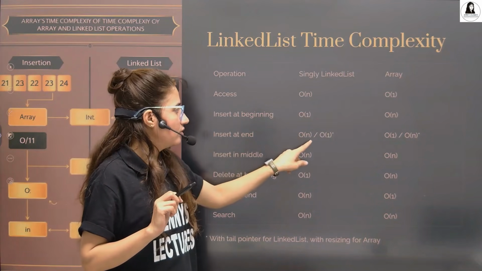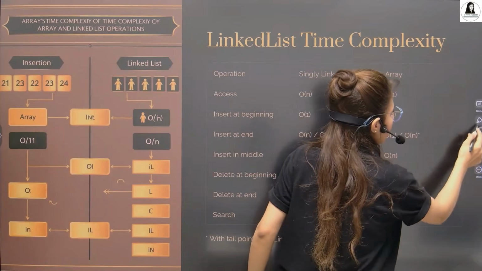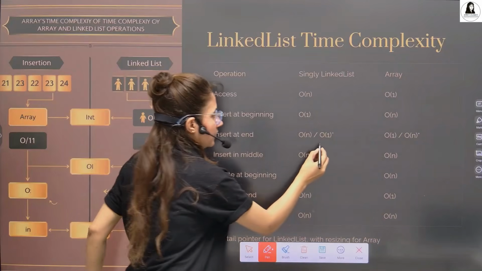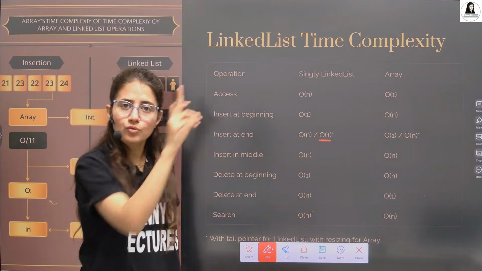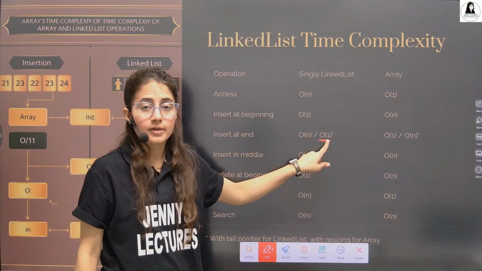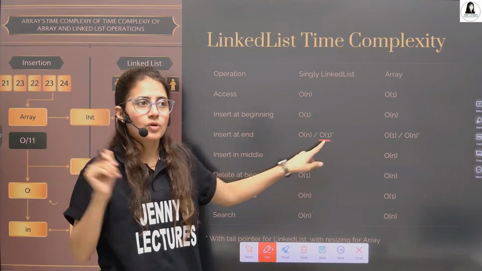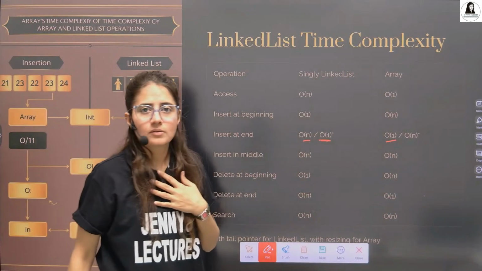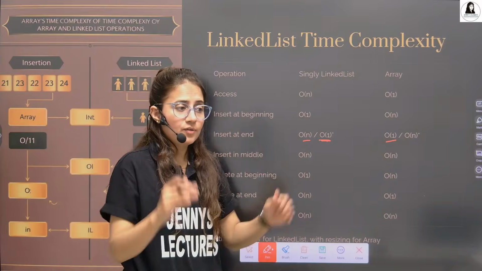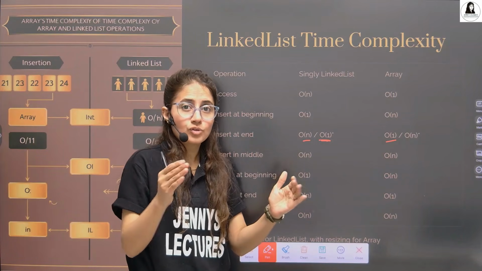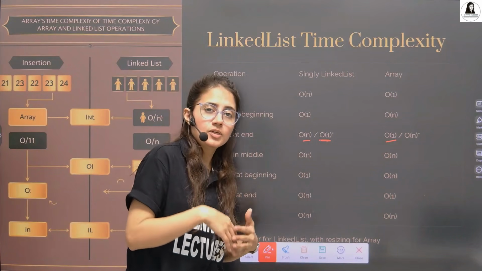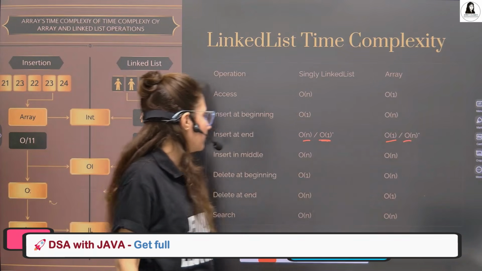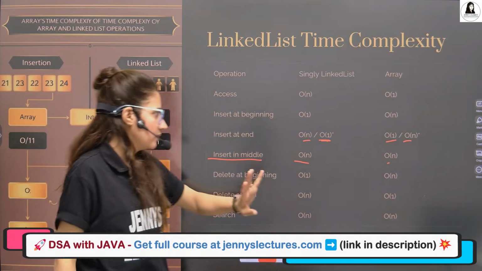Insert at end, here I'll just show you. Order of 1 if you have a tail pointer. But if you don't have any tail pointer, you have only head, so you have to traverse till the end and then you can insert. So order of n. In arrays, it's order of 1 at the end because we can directly access. But if the array is full, resizing is required. So a new array is to be created, all the elements copied into the new array, and so in that case, it will take order of n. Insert at middle, n, n.